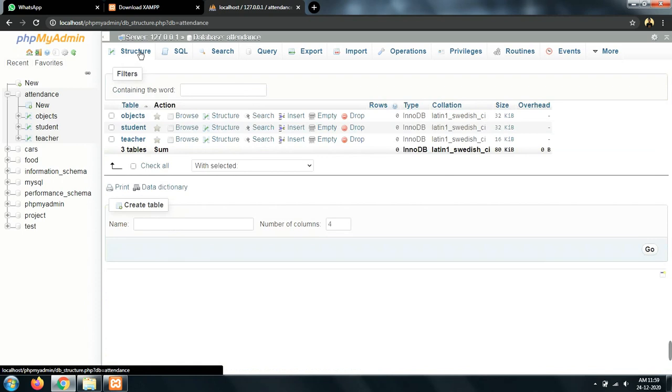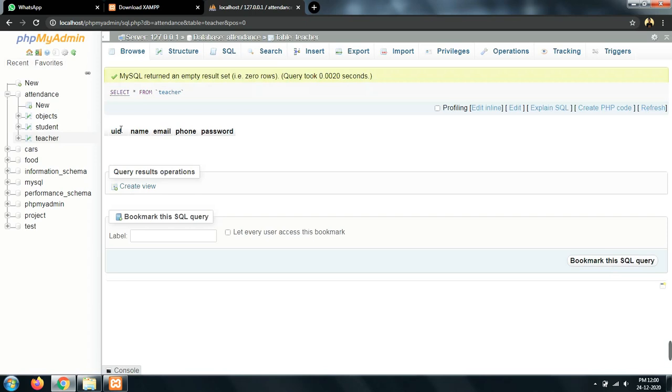Let's watch the structure of our database. Here we have three tables, that is object, student and teacher. Within teacher there is none because none of them have registered till now. Now we will be starting with the front-end.